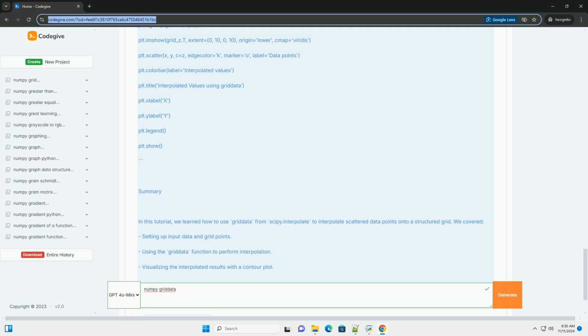Step 3. Create a grid for interpolation. Next, we create a grid where we want to interpolate the values. Step 4. Interpolate using griddata. Now we can use griddata to interpolate the scattered data onto the grid. Step 5. Visualize the results. Finally, let's visualize the results using a contour plot.